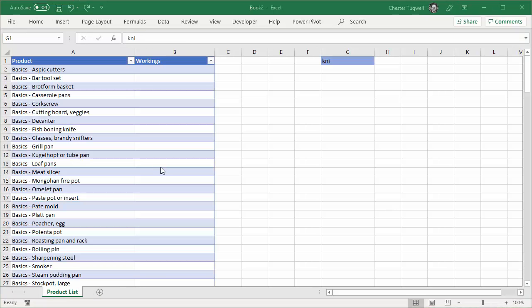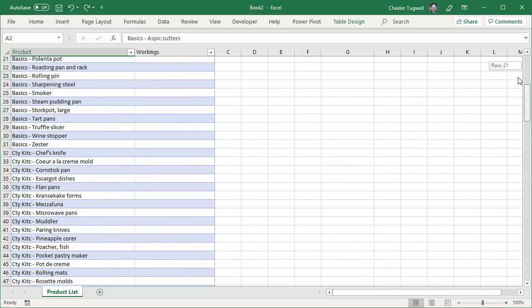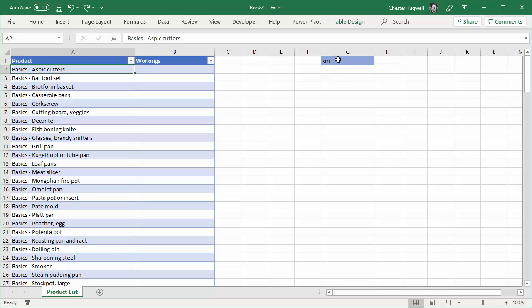Okay, to create the drop-down list, you need a source for it. So what I've done is I've created a product list sheet with a list of all my potential products. There are quite a few. I've also created a dummy search box at the moment. This eventually won't be my search box. I'm going to put it on another sheet. But it's going to contain the criteria that I'm looking for. So at the moment I'm looking for knives. So I've got knife and knives. So I've put KNI as my search criteria.